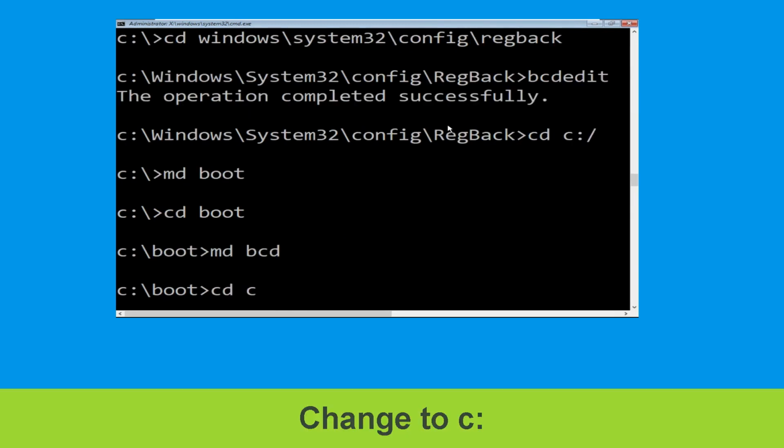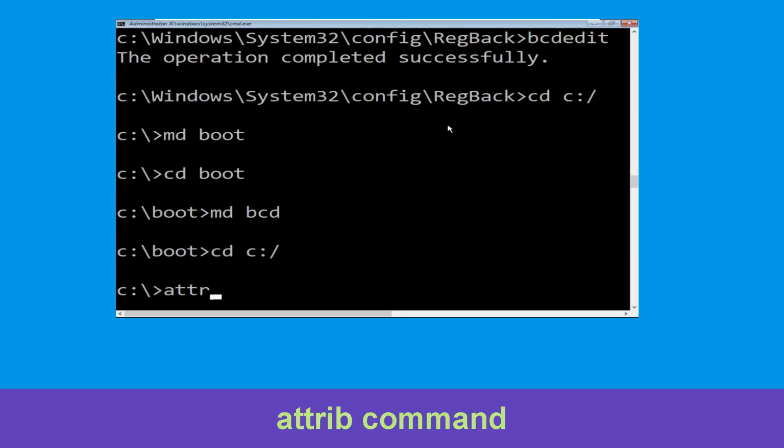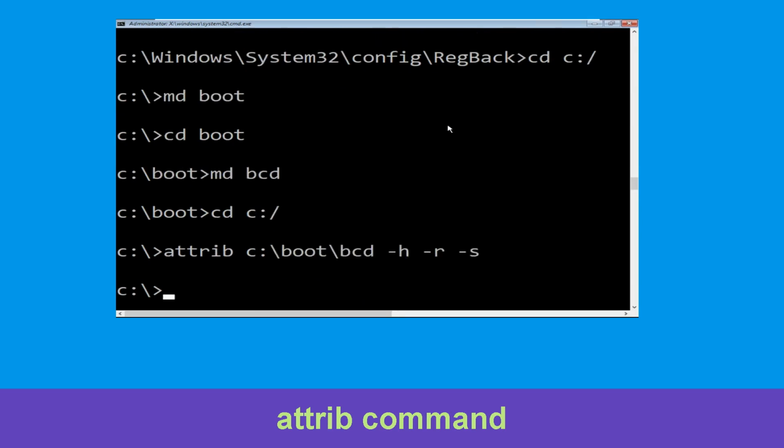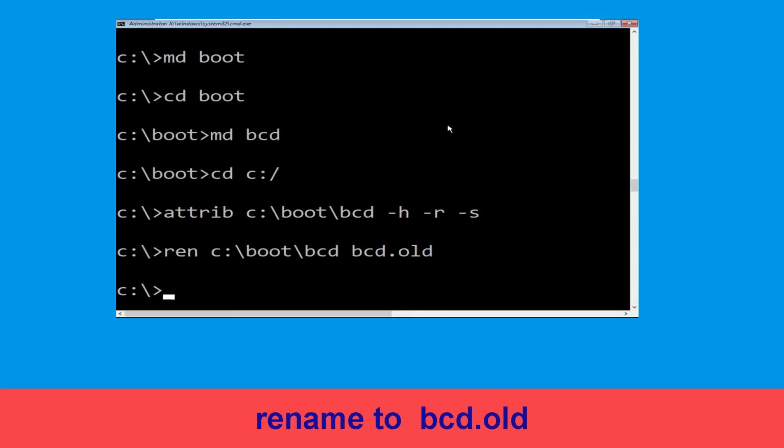Now type cd space c:/ and simply hit enter. Type attrib c:/boot/bcd -h -r -s and hit enter. Now execute this command. Type ren space c:/boot/bcd space bcd.old. Then simply hit enter to execute this command.